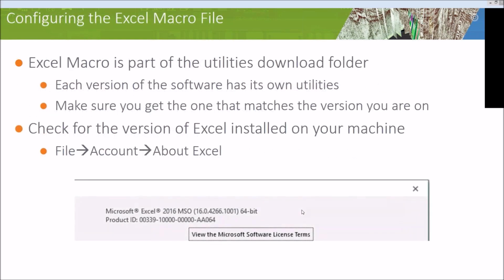So the first thing is going to be setting up your Excel macro file. The macro file that we have is something called the gxdb.xla file. If you're new to GeoGraphix and the first time you try to import a spreadsheet, it tells you that you might be missing that file. It is something that we provide through our downloads. It is found in the utilities download folder.